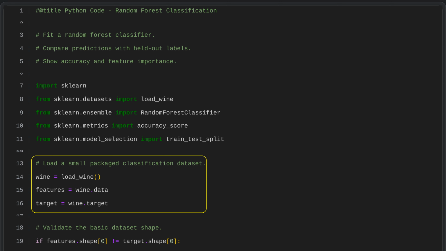We load Scikit-Learn's built-in wine dataset, which provides measurements and class labels for wine samples. The feature data contains the sample attributes, and the target data contains the matching wine categories, making the dataset ready for a classification task.